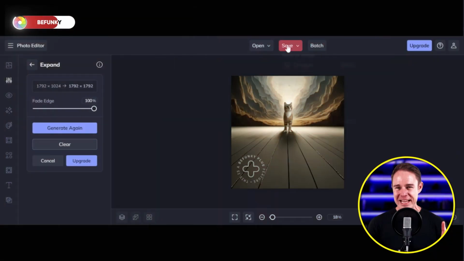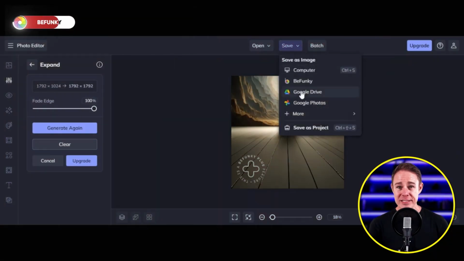If you click on this Save button, you'll get a drop-down that suggests several ways to keep your image. The best bet is to click on Google Drive because it ensures that your image will be kept safe forever. But for now, I'll just save it to my computer.